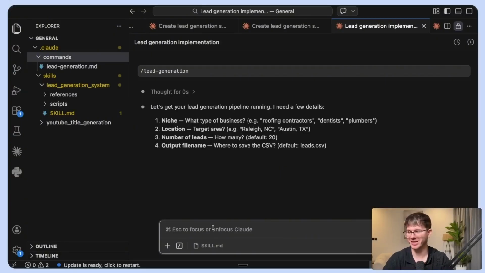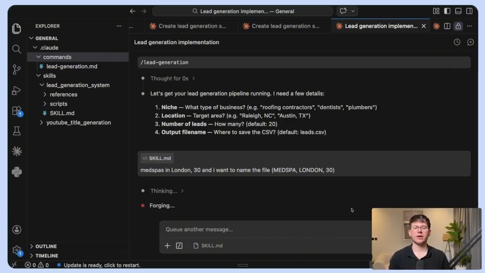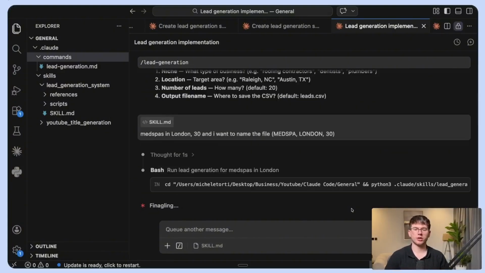I was going to say roofing companies again. Metspas in London. And I want to find 30, and I want to name the file Metspa London 30. Boom. And I can go to bypass permissions. Okay, so that right there is the full process of creating a skill step by step and actually testing it, and making a command so that whenever I go to Claude Code, I can simply press / the skill name, and it will automatically call the skill itself.